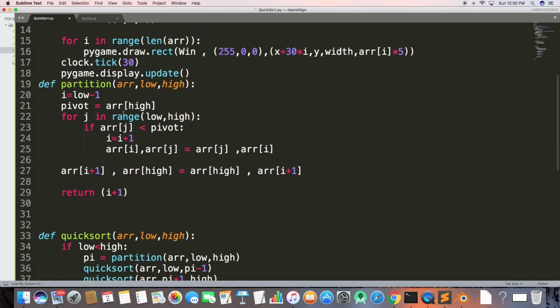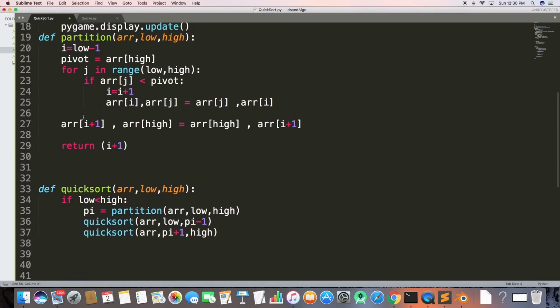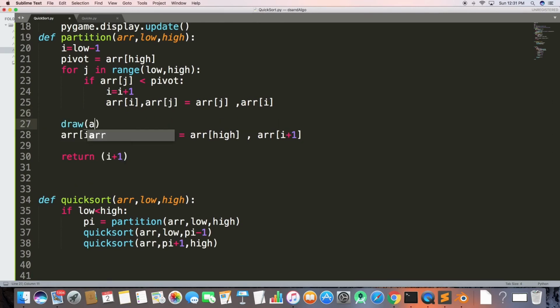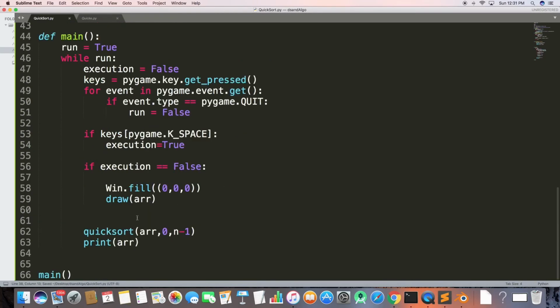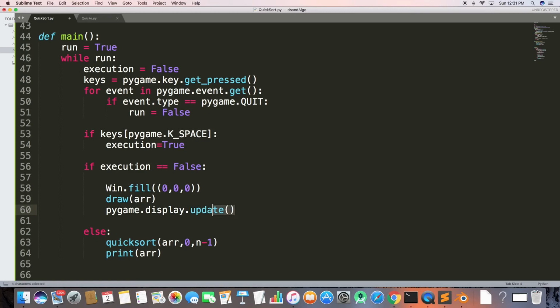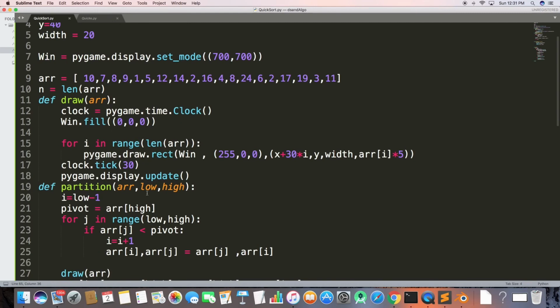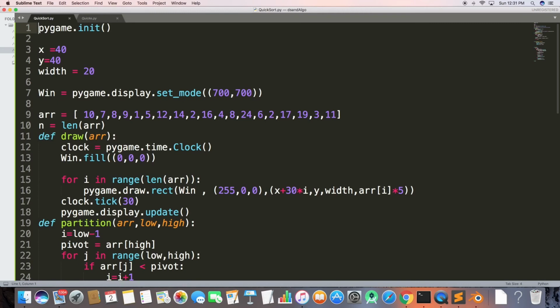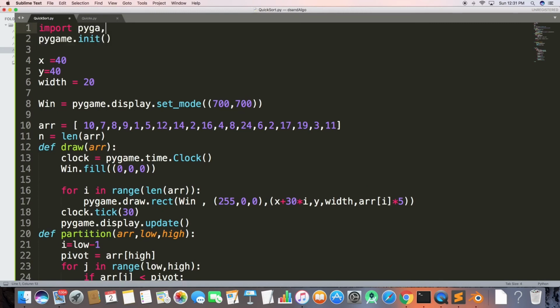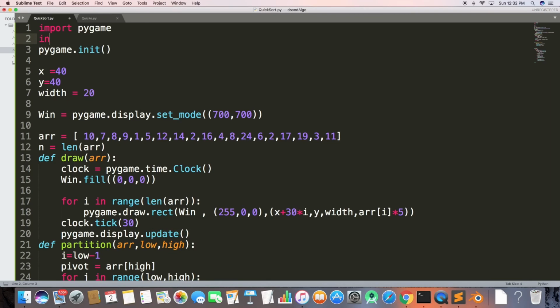Also I need to call my draw function in my partition function as well. So here after the for loop is ended I'll call my draw function, and also after the left quicksort is ended. Okay, let's now come to the else condition, and if execution is true, I have pressed the space bar, then I will just call my quicksort function. And now I think the code is not complete. Okay, I forgot to import pygame as well as time. So import time, and I think it should work now.